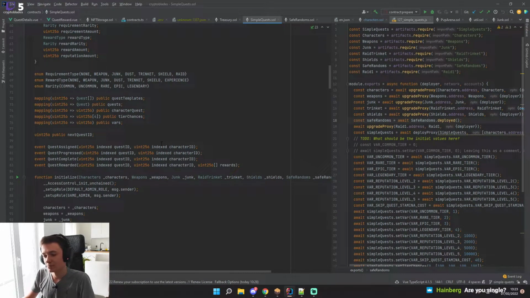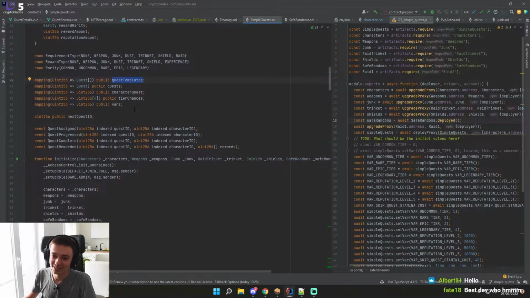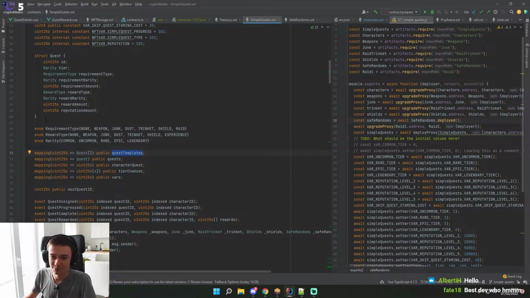Okay, to wrap things around, the main idea of quests in the contract side was that we have some kind of quest templates that are structs, something like an object in object-oriented programming. So a quest is composed of ID, tier, which is rarity, requirement type, requirement rarity, requirement amount, the same things for rewards, and reputation amount that will be rewarded for completing this quest.